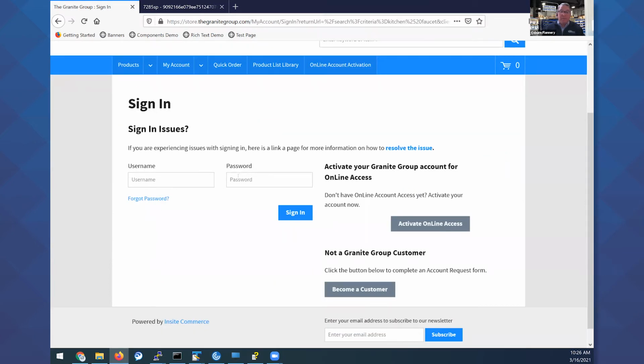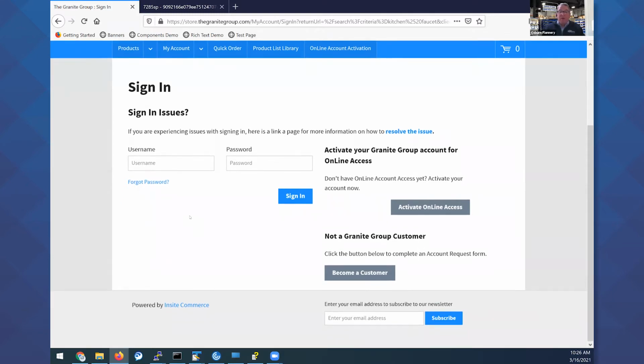Here's where I would enter my username and password. If I forgot my password, I can click forgot password, enter my username, and it will send me a password reset email. If you have not activated your Granite Group account for online access yet, you could click this link here.